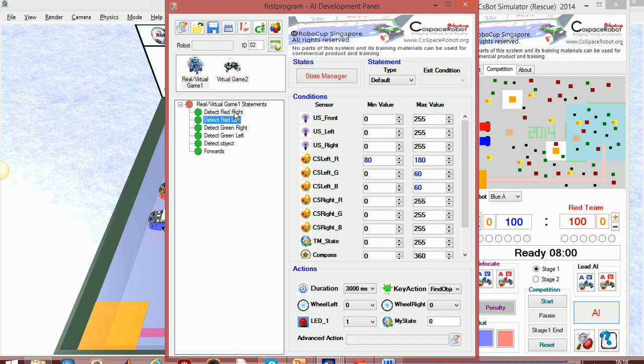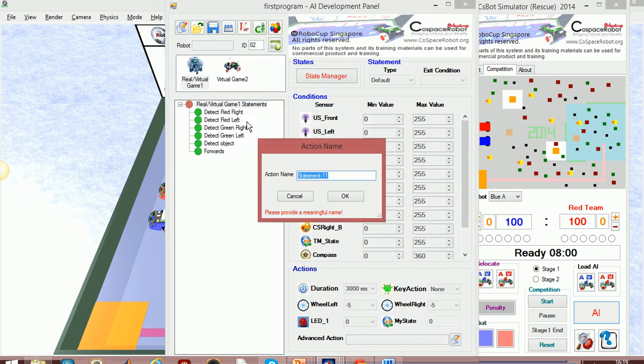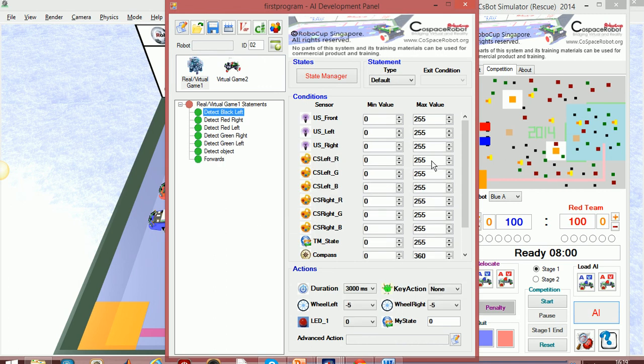So now we've done red, left and right, and the only one remaining is black. So add a new statement again. Detect black left. Okay, so black in RGB values are very low values. So here we've got between 0 and 40 for each RGB. There we go. 3 seconds, key action find object. Set the wheels both to 0 and LED to 1.